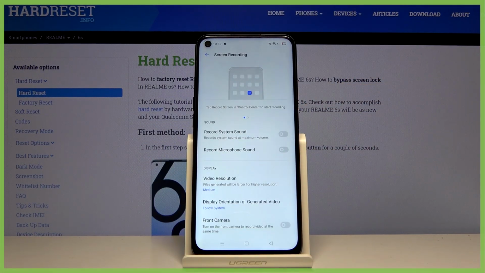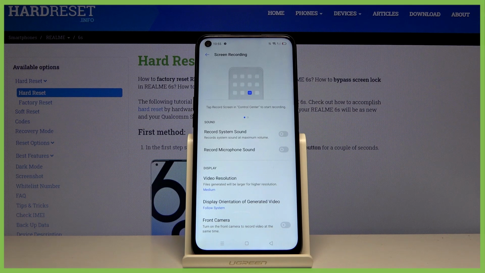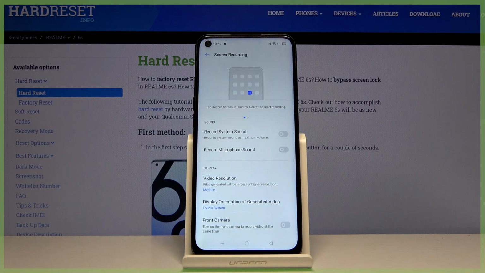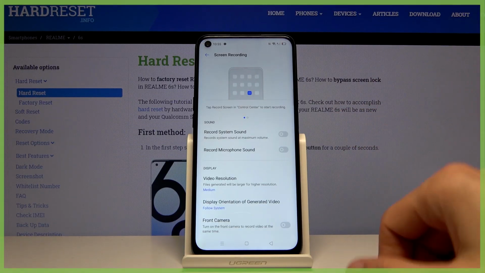This will take us to the settings where you can change some settings. So number one, starting off, we have the sound. Record system sound and record microphone sound. Now you can choose either one or the other or both of them, which is a nice touch here. If you choose the system sound, it will record any sound that your device makes in terms of like notification sounds, music, whatever it's playing on it. Then you have microphone sound, which will record, well, you talking, or for instance, me talking.